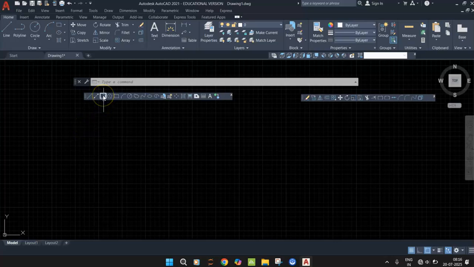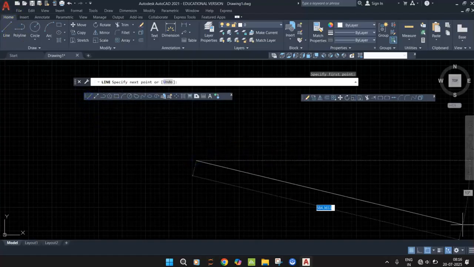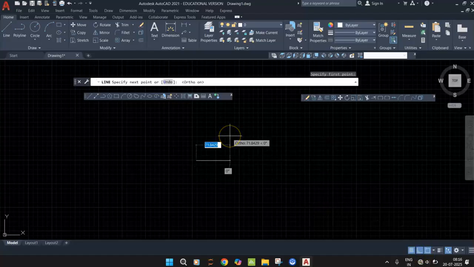Next, the third one is the polyline. I am clicking on that polyline. Specify the polyline start point. Which direction do you want? Make sure that ortho is on.